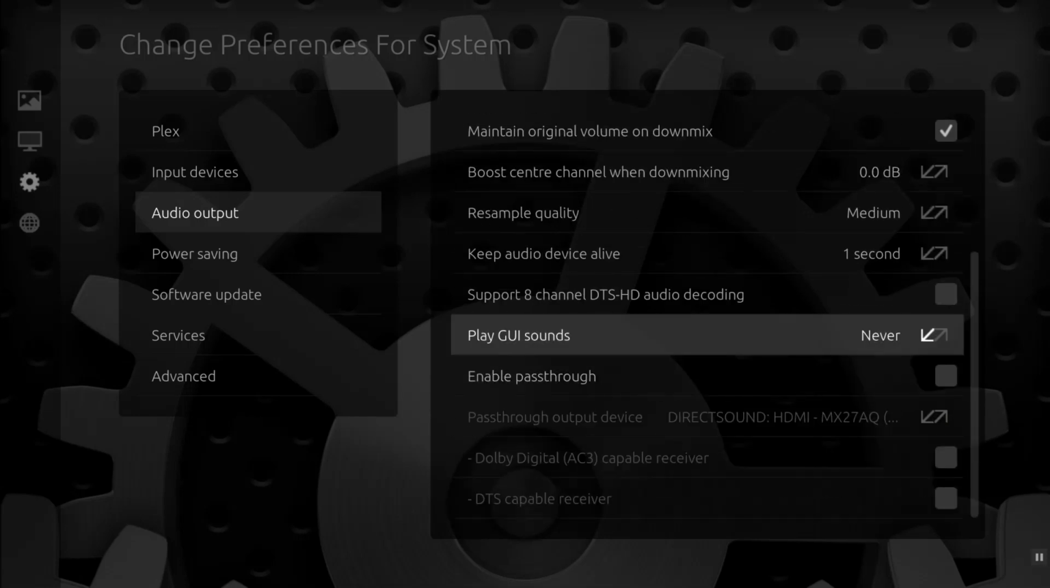Play GUI sounds. You have the option to hear audible feedback when you navigate and select things. I personally find it irritating, so I shut it off. The other options are to always play these sounds or to only play these sounds when playback has stopped.